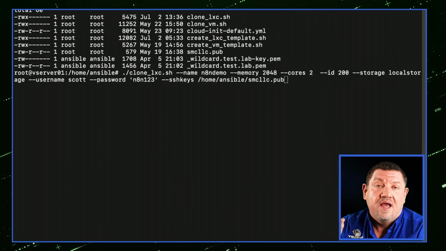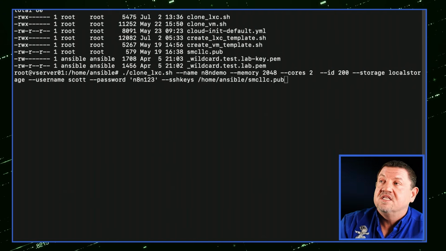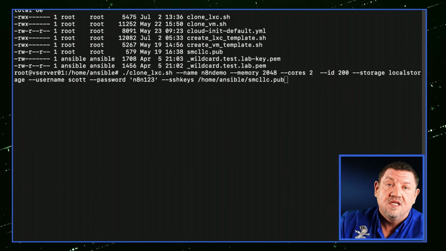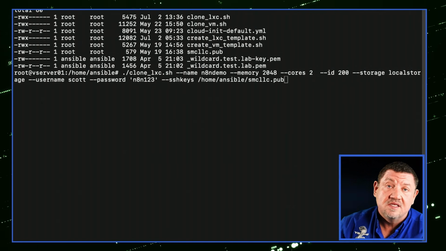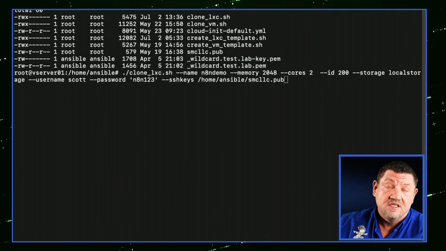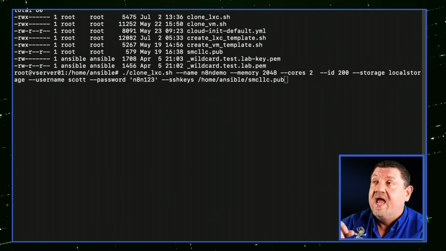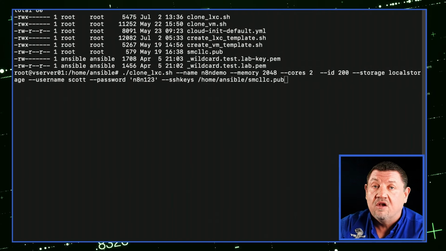And also my public SSH key, so that as soon as this machine is created, I can go ahead and log in through SSH and begin using it. I don't have to necessarily go to the console or change anything. And it's got pretty much everything installed on it that I want.